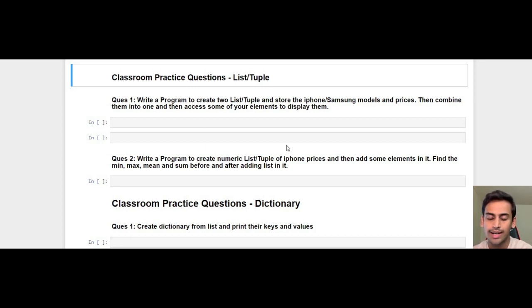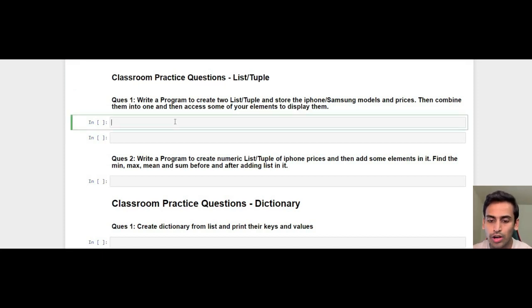So let's get started. The first question is: write a program to create two lists and store the iPhone or Samsung models and prices in them. In the first list, store the iPhone or Samsung models, and in the second list, store their prices, and then combine both the lists into one, and then access some of the elements and display them. So let's get started.